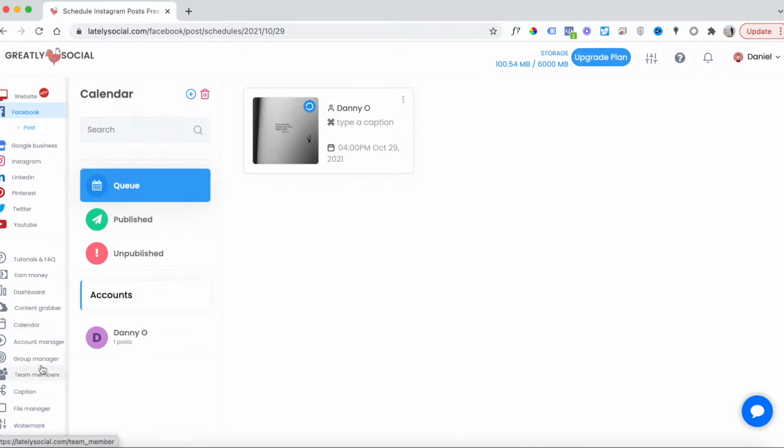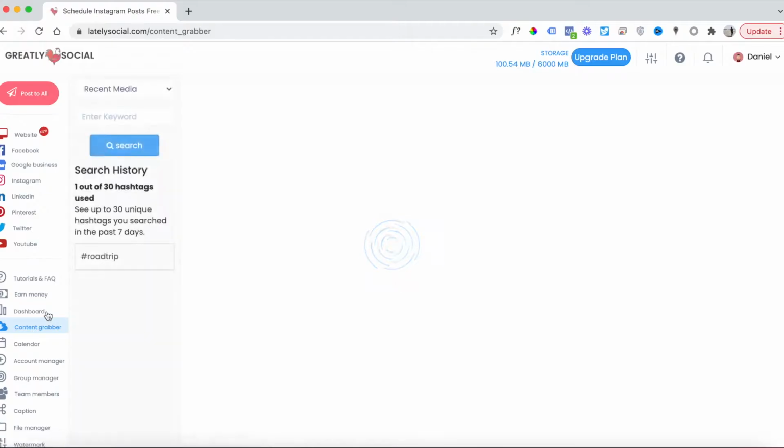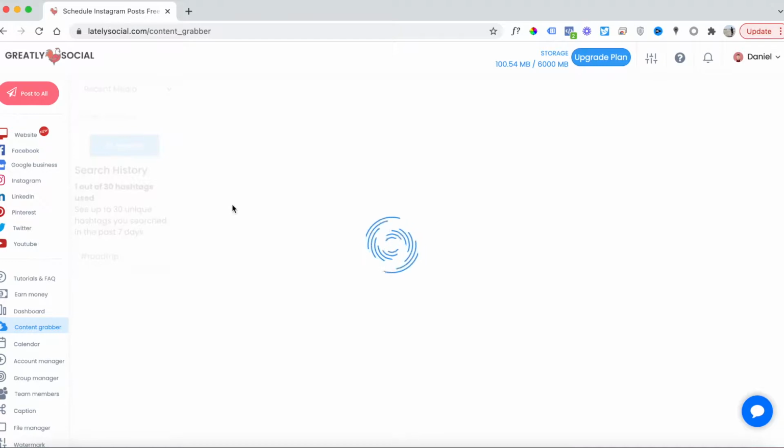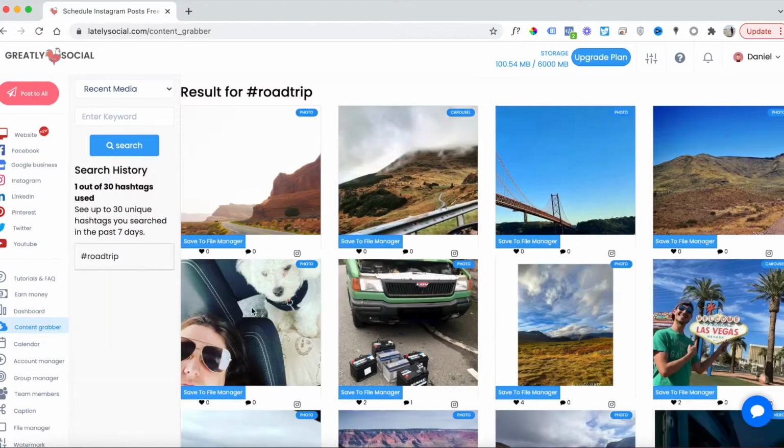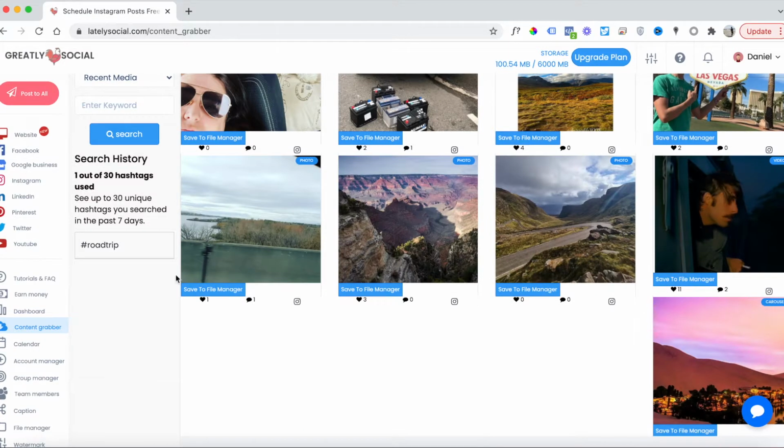And another cool feature that they have is this content grabber. I'll just show you this real quick. This is a great way to generate posts if you run out of content to post. So basically, you have to have an Instagram business account to use this content grabber. Say I want to just use a hashtag, search a hashtag, and pull up recent media that have been posted with this hashtag. So what I can go ahead and do, I can save some images to my file manager, and I can repost them to my feed.